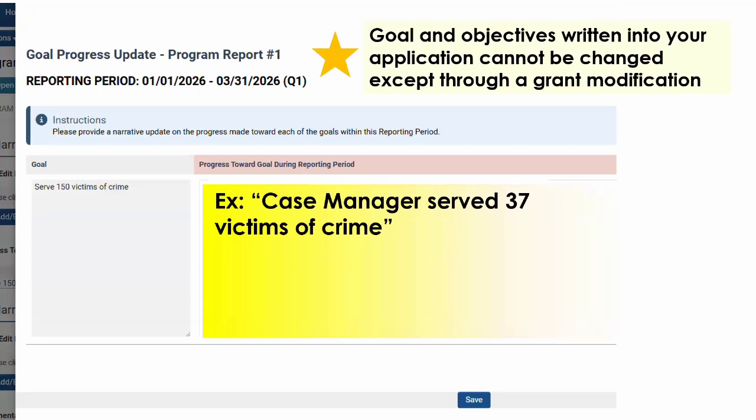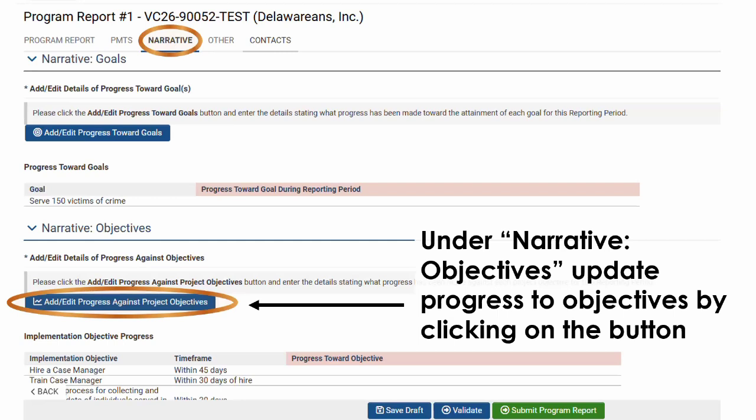In the open text box, provide a succinct summary of the progress made toward your goal. For example, if your program is designed to serve crime victims, you might report that 37 victims were served by the grant-funded case manager. Then, click Save. Your responses will now appear on the page. To provide updates on your objectives, click Add/Edit Progress against Project Objectives and follow the same process as you did entering goal updates.